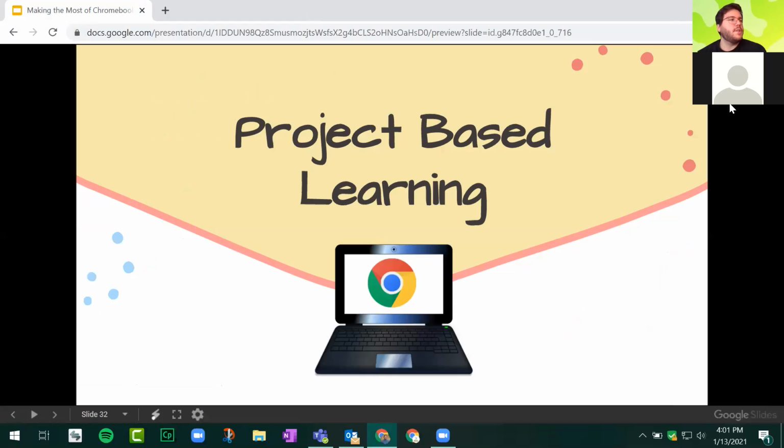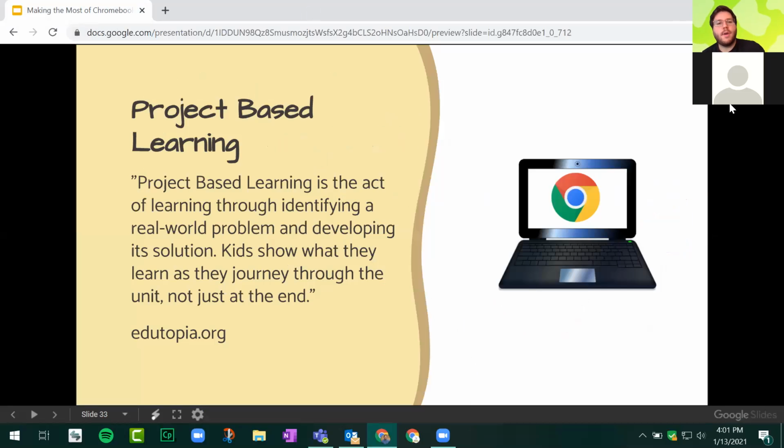All right, so not too much left to go through here. I'll just kind of briefly go over other things that you can do with project-based learning on a Chromebook. So of course, project-based learning is really gaining steam over the past few years. And so here's kind of a good definition of it here. Project-based learning is the act of learning through identifying a real-world problem and developing its solution.